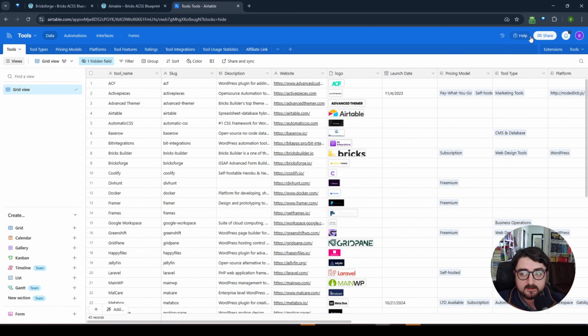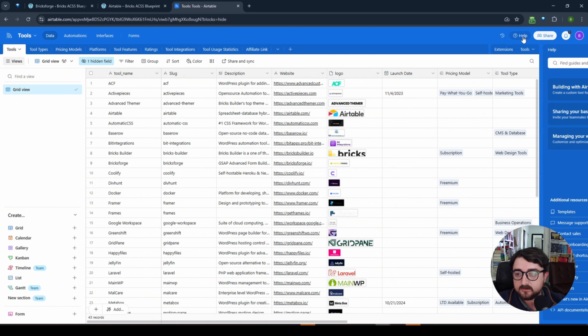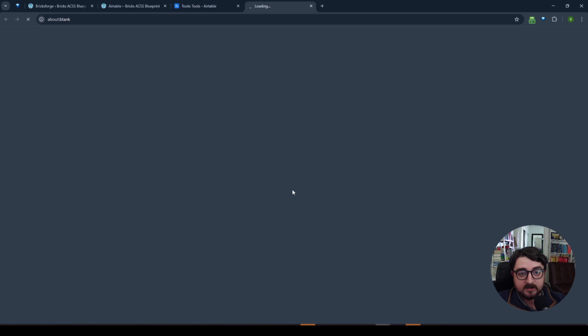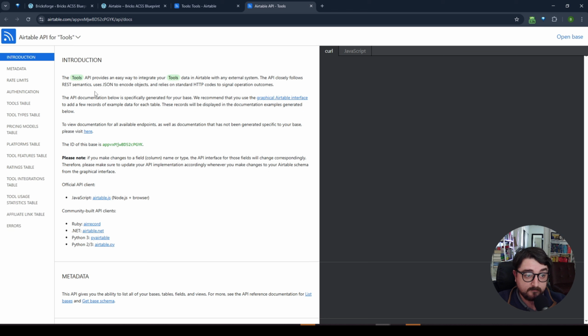So first of all, I can hit, I always get lost here, Help, and then API documentation here. Sorry, my head's kind of blocking it here, but you click that, and that'll take you to the API docs for your specific table that you're on, right? So this is for my tools table.